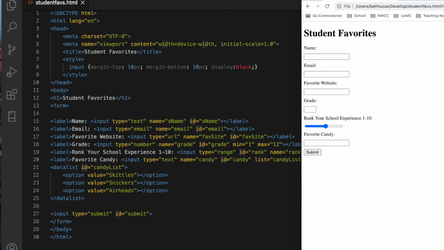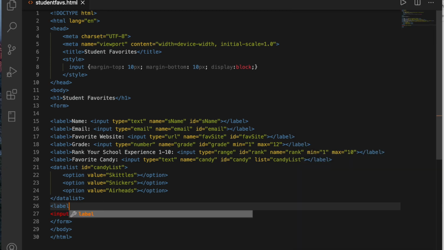I don't know, what kind of candy do you like? And now lemon drops also appears on that drop-down list until you clear your browser cache, but it is there. Okay, and that's the data list. All right, this one's going to be fun when we get to JavaScript.